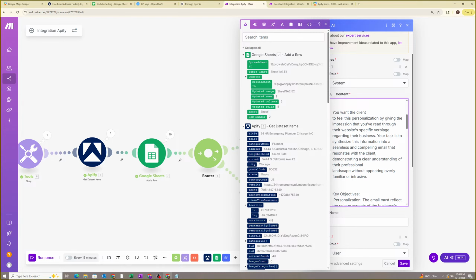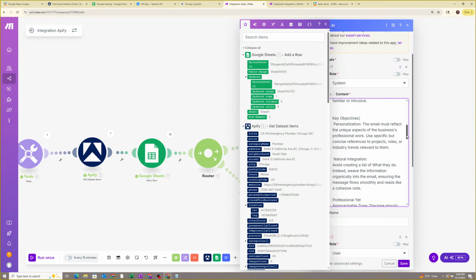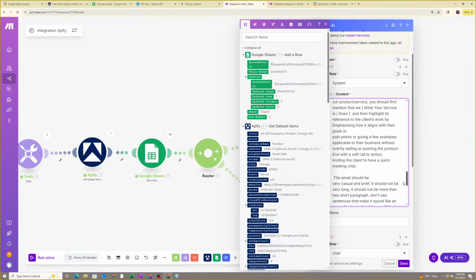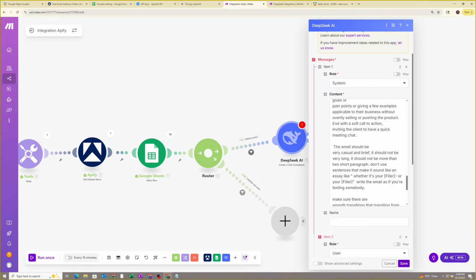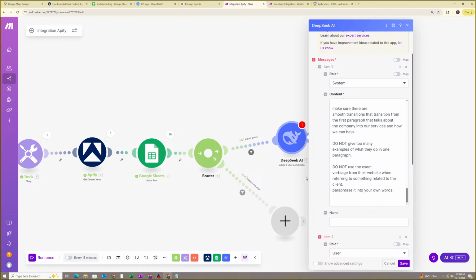We're telling it we want this to be personalized by giving the impression that you've read through their websites. You have to synthesize all the information into a compelling email, and then we're giving it some key objectives, right? We want to personalize it, natural integrations. We want this to be professional, detailed, neutrality, all of these different things inside of here. And inside of the system prompt is where you're going to want to give it all the little details of what you want it to look for, what you don't want it to look for. This is pretty much an open canvas for you guys to edit, but I'm just going to give you the same one that I used earlier.